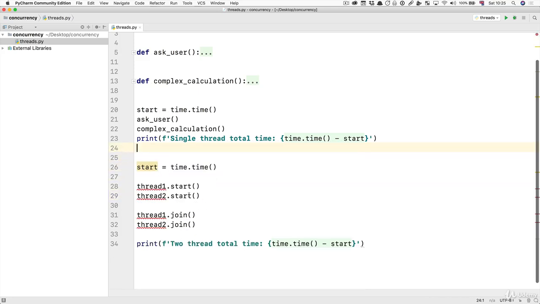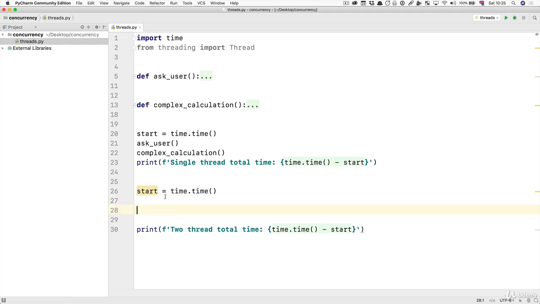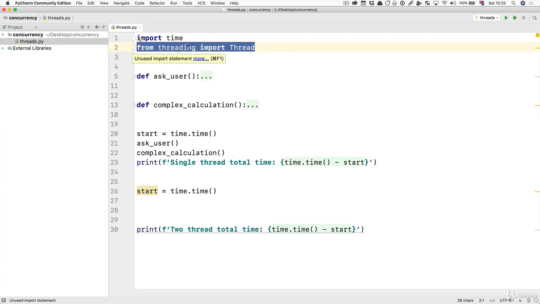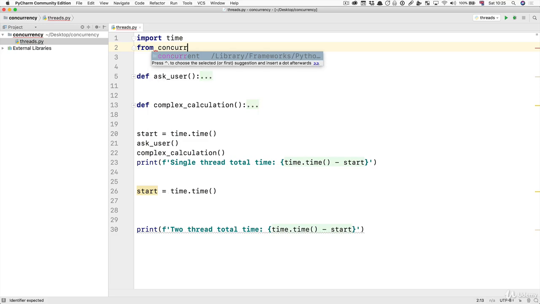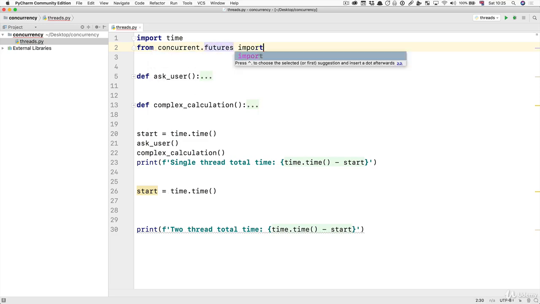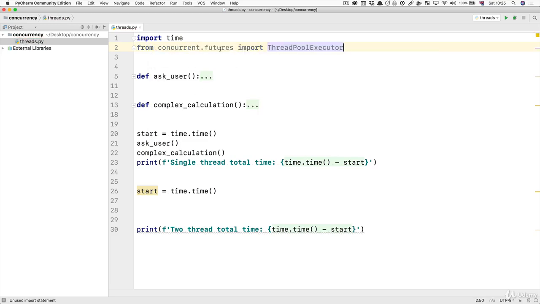The reason to do that, and I'm just going to delete that code, is to make your code a little bit nicer. So instead of importing Thread from threading, we're going to do from concurrent.futures import ThreadPoolExecutor. ThreadPoolExecutor is going to create a pool of threads, that's just a bunch of threads with no target. And it's going to allow us to use that pool to execute jobs, or in this case, our functions.